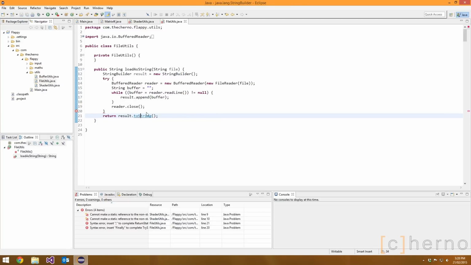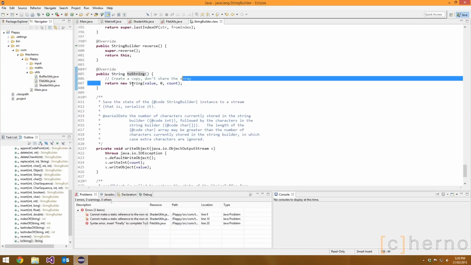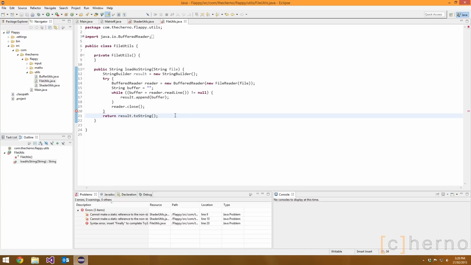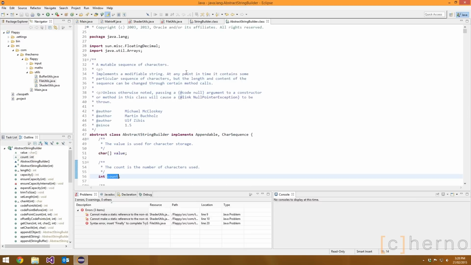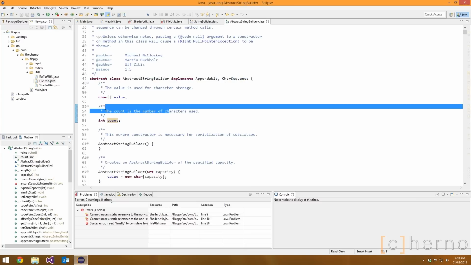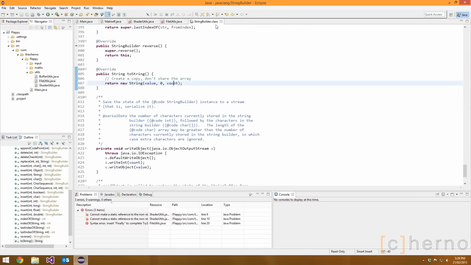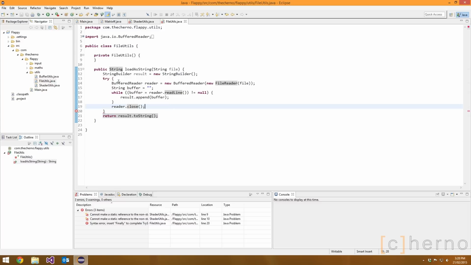So the idea is, this is a unique one that will actually return a new string based on what it is. As you can see, it will create it based on the count, which is the amount of characters we've actually gotten there. So string builder is great for performance, and you should only use it in loops, so don't use it everywhere because it'll be pointless for things like that.